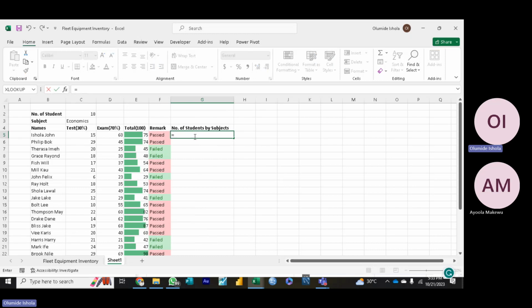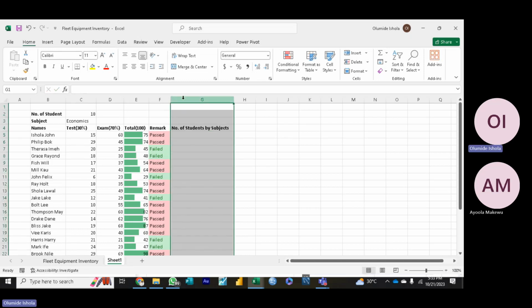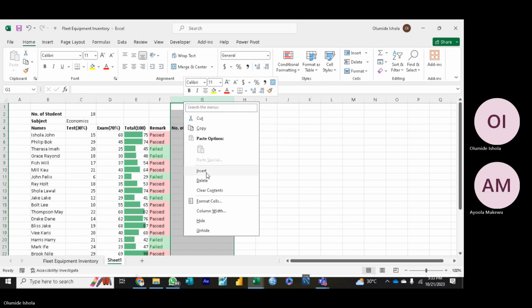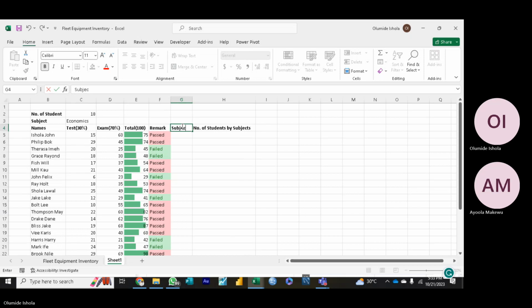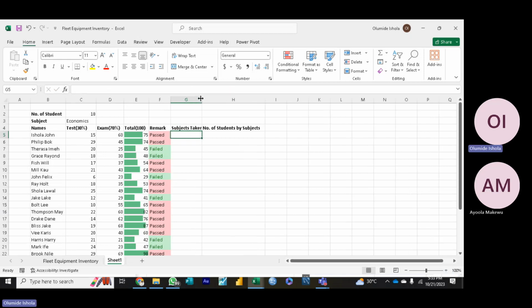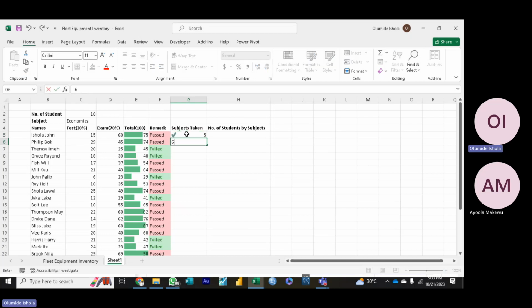So now look at it. I say equals to. So I need to put something here. Sorry. Go back. Let's add a column to this thing. Insert a column. Subjects taken by the students. Let's just mention any subject they took. 5, 6, 5, 6, 5, 4, 6.